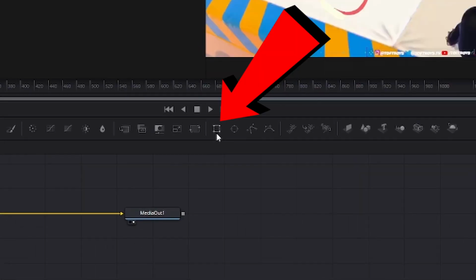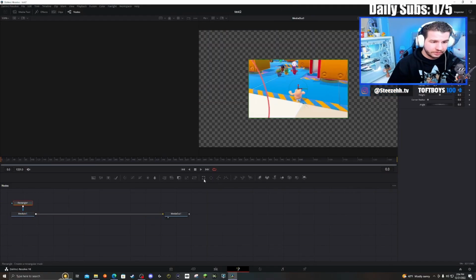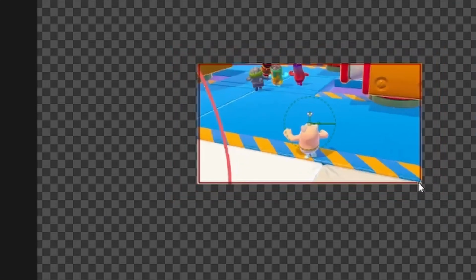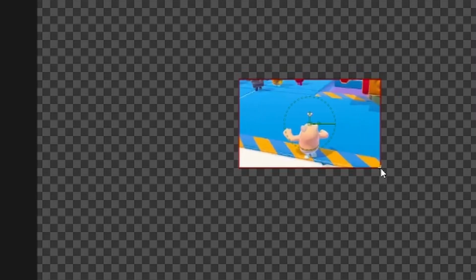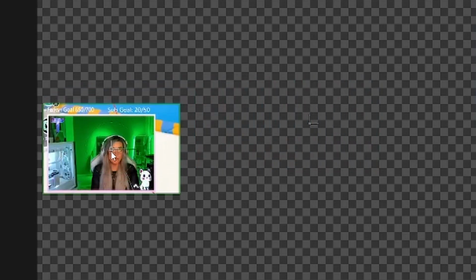Don't worry about anything. See this rectangle? That's all you got to click on. It literally says rectangle. You click it and then you basically grab one of the edges or the corners, left click and hold, and then drag it to about the size of your face cam. The little tiny square in the middle, click and hold that, and that's how you can move this around.